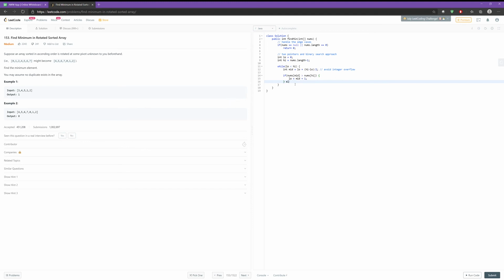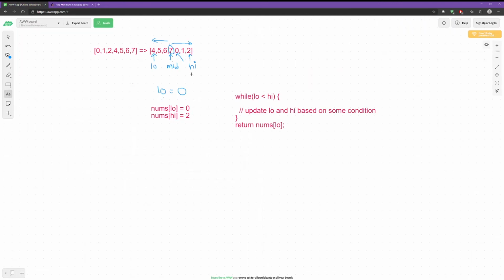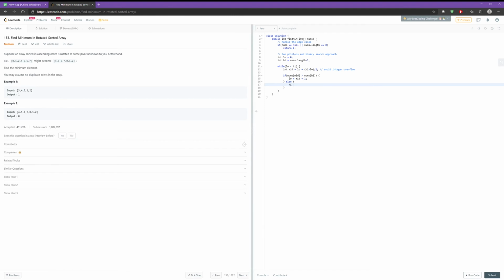And what if this isn't true? In that case, what we need to do is move our high index to mid, because in the opposite direction we need to look only at the left portion of the array, from low to mid. So our high becomes mid. Our high index will point to the 7. So we update our high to mid, and then we iterate again in this loop, and we'll keep comparing.